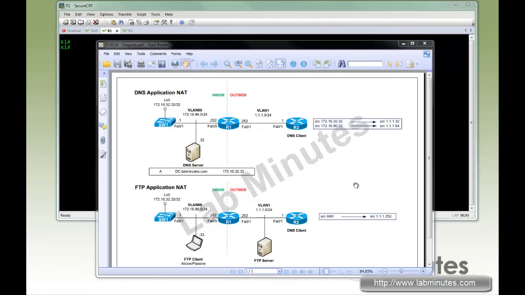Welcome to LabMinutes.com. In this video, we will look at how a NAT and a Cisco router handle the embedded IP and the application payload. We're going to demonstrate this using two commonly used protocols, DNS and FTP.